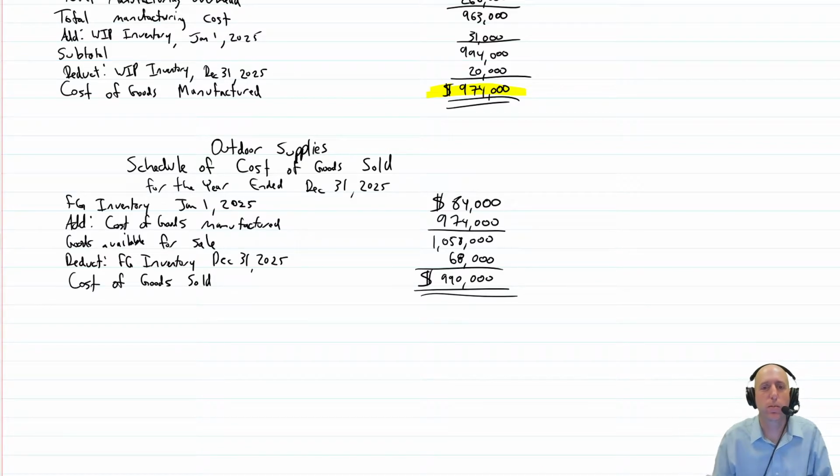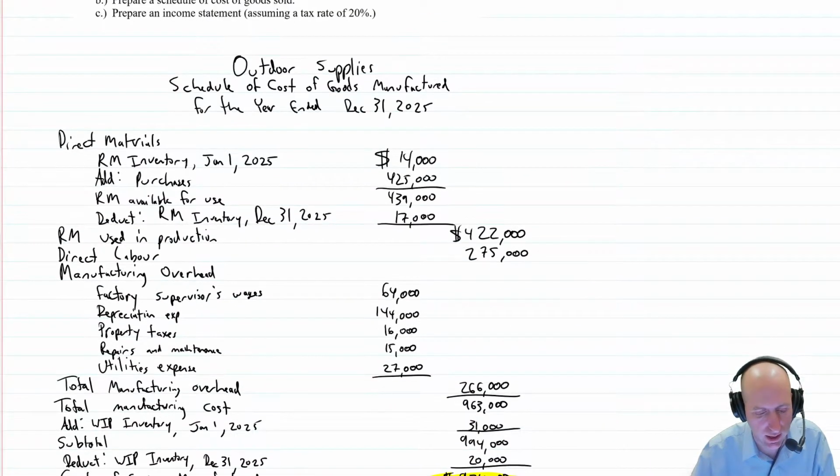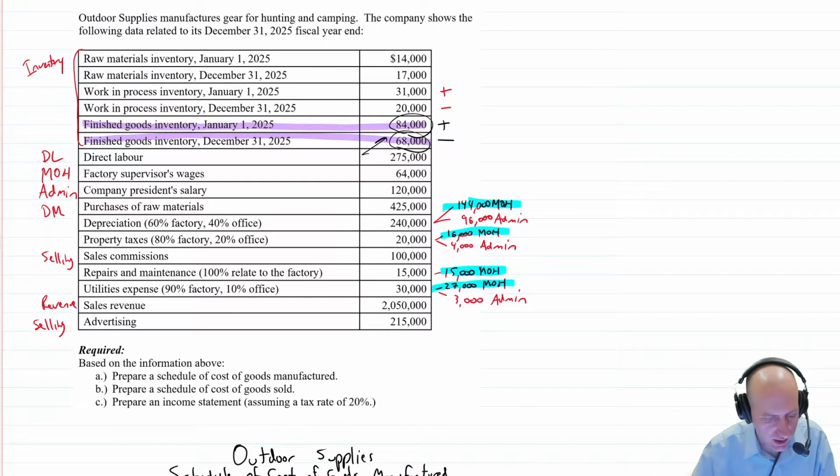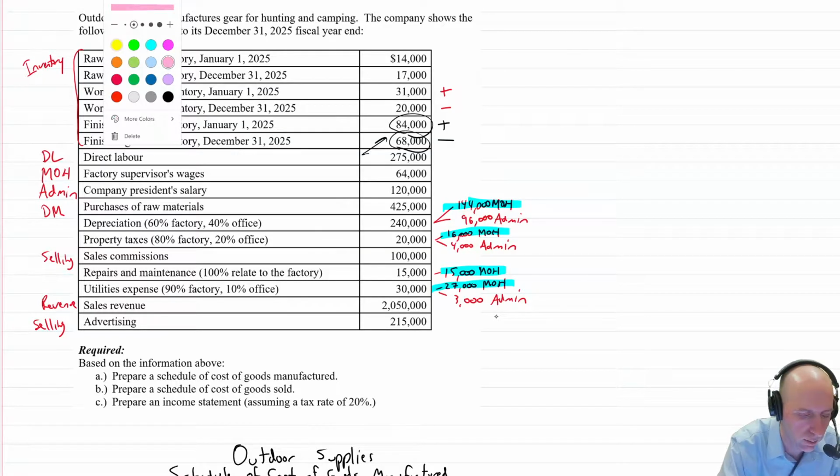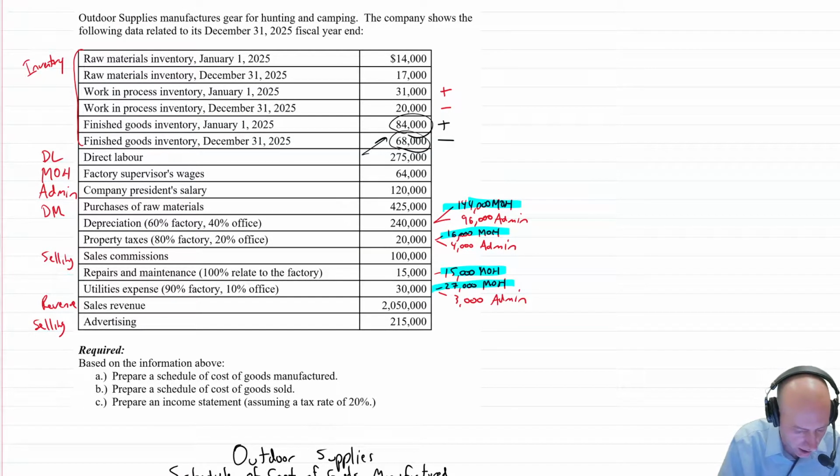We have just completed our schedule of cost of goods sold for outdoor supplies. Time to move on to the income statement. And to do the income statement, remember, it's the summary of revenues and expenses. So our revenues minus our expenses equal our profit or our net income. And I see revenues there.